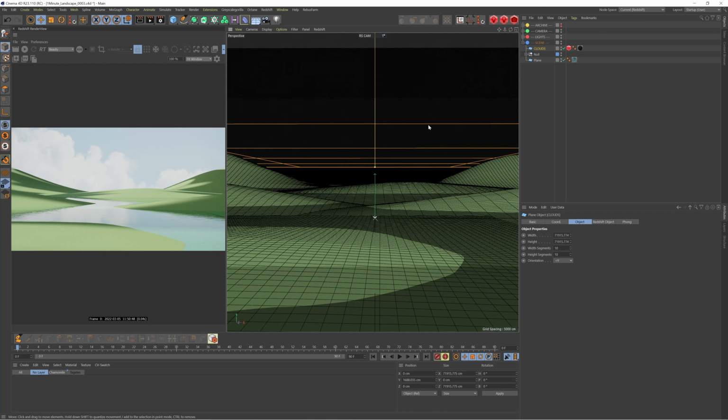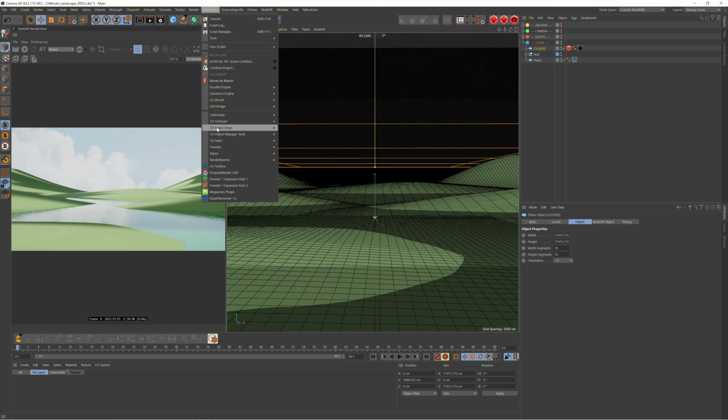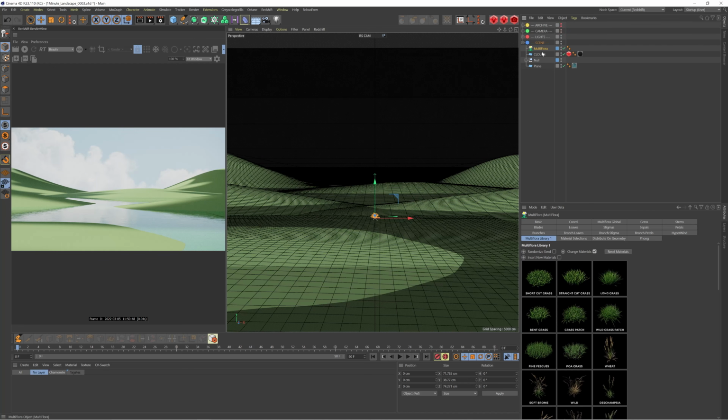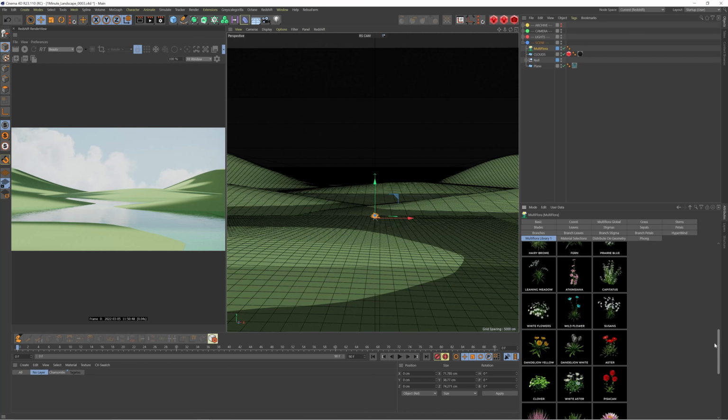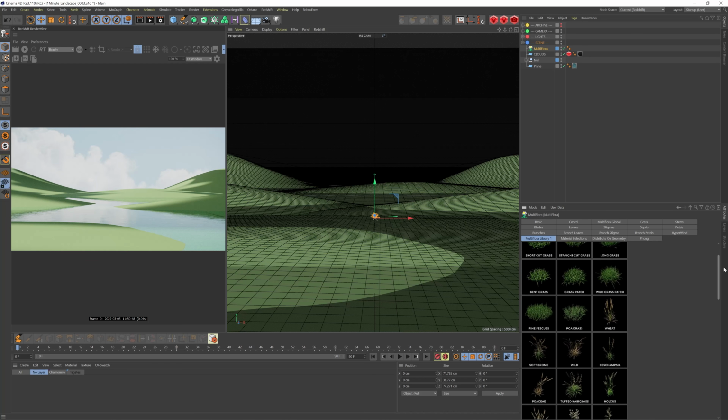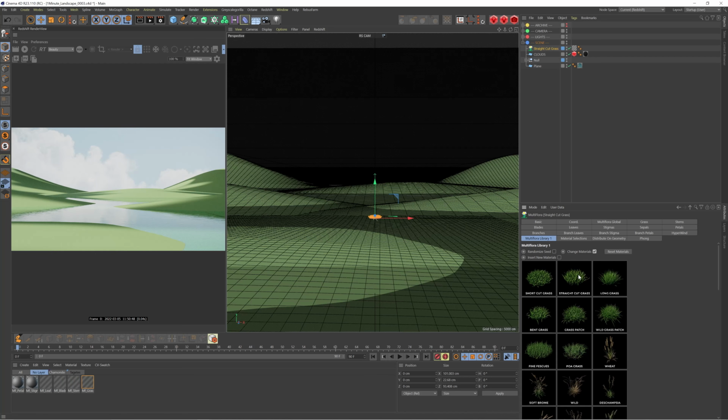So let's just dive straight into it. We're going to go into extensions, Forester, and multiflora. Multiflora? I don't know how you pronounce it. You're going to have this library of assets here. So we've got some grass, some wheat, and all different types of flowers, but we're going to stick with the nice straight cut grass.